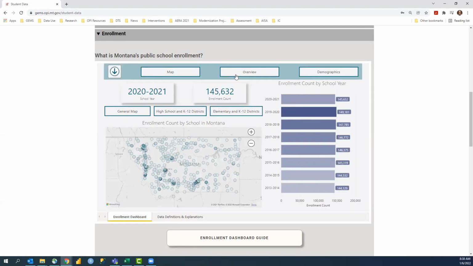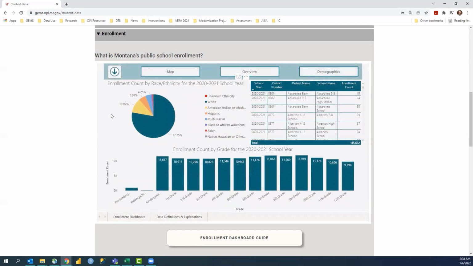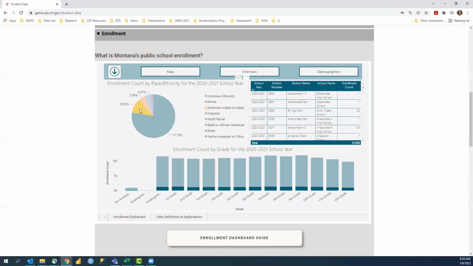Next, let's explore the overview page of this dashboard. Here, you'll see visualizations that emphasize enrollment data by subgroups of students, such as by race and ethnicity or by specific grade levels. I can interact directly with the visualizations here. For example, if I was curious about the Indigenous student population in Montana, I can select their section of the pie graph, and then by hovering over each grade in the bar graph below, I can see the Indigenous student enrollment count for each of those grade levels in Montana.